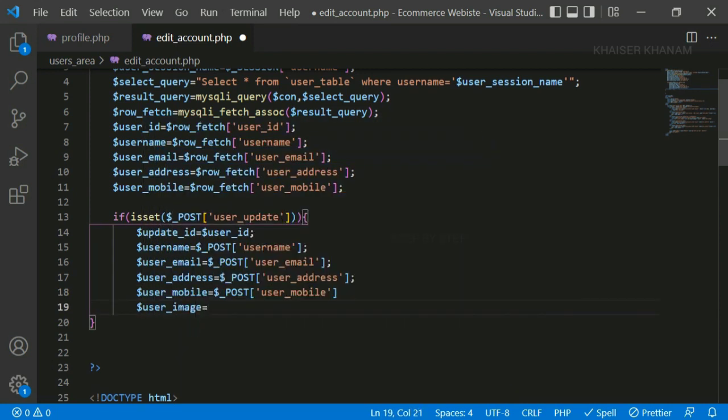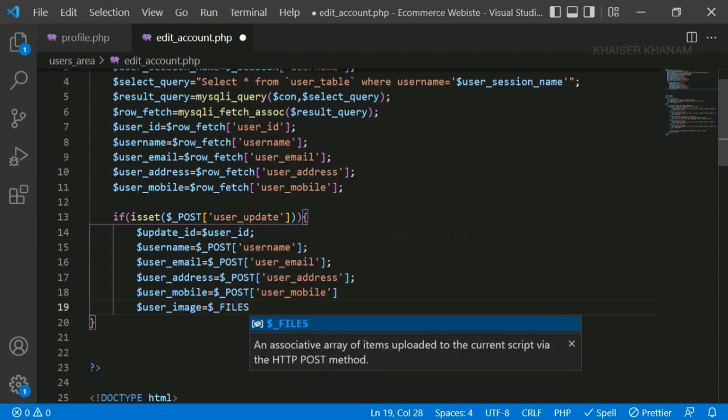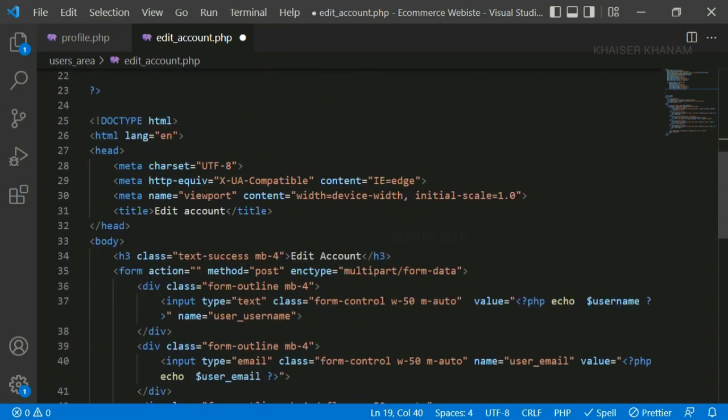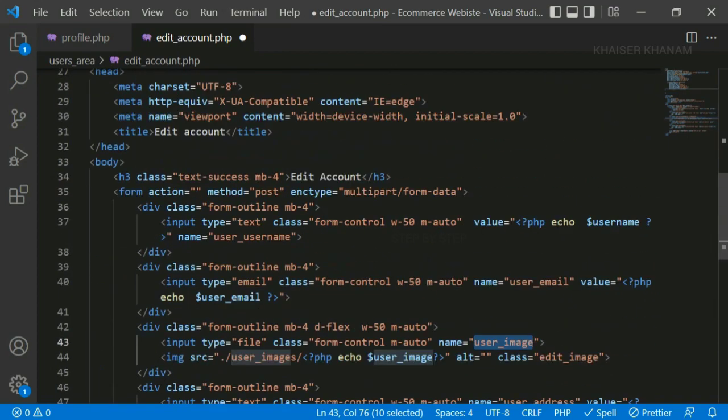User image is equal to, for image we are having files. I will be writing here files, and whenever we are accessing images, for images we have multiple attributes, and also we have seen this one while registering a user. Now inside this I am just going to pass this user image, whatever value we have given inside this name attribute. Let me just show you. I am just passing this one.